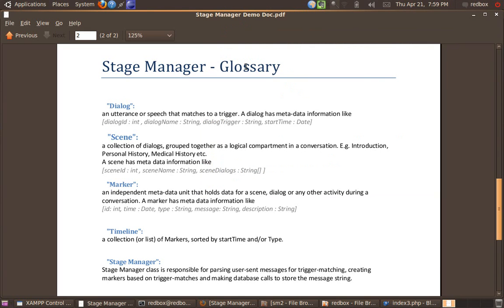Before moving on to the demo, I just wanted to recap some of the terms that I'm using to describe what the Stage Manager modules are. Based on Professor Locke's suggestions, there are a few changes over here. So now a dialog is what we create when a trigger match happens. So for every trigger match, we are going to be creating metadata information for the dialog, information such as the name, the message or the trigger that caused that particular dialog to happen, and of course the start time.